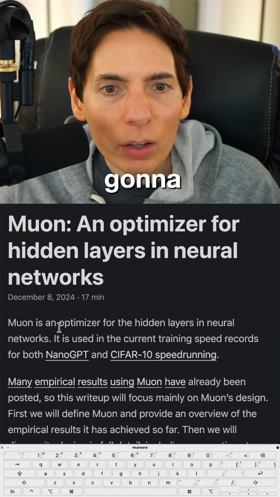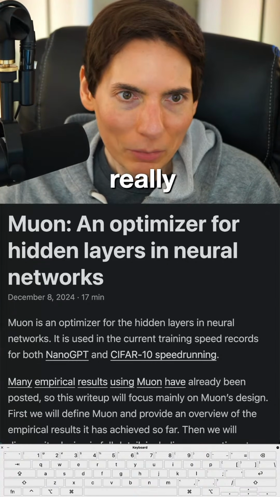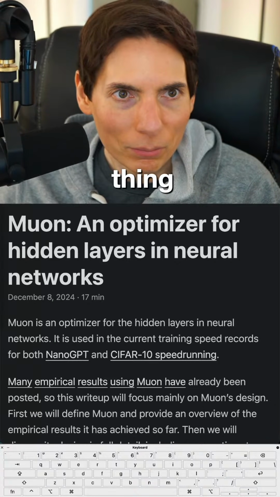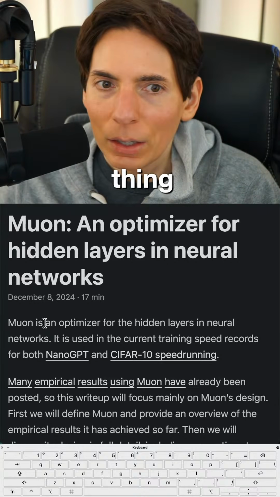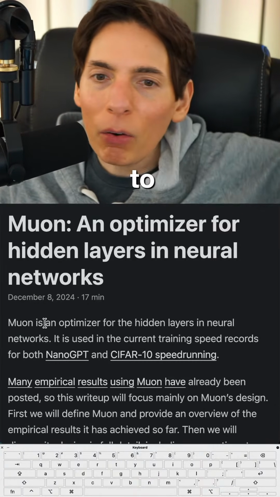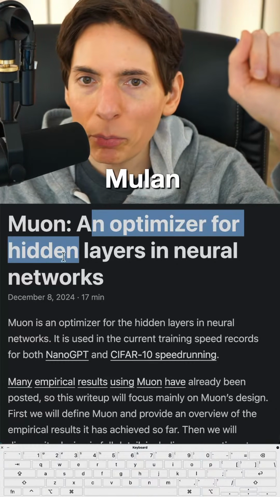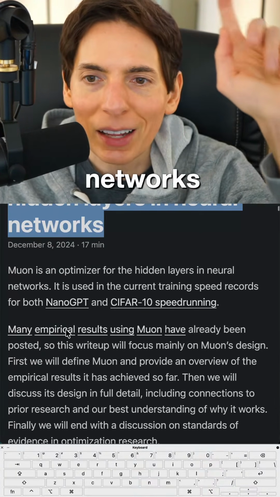You are going to have lunch with wife. Oh, what? Really? Was that a thing? All right. Shravant. Hey, good to see you. All right, you guys. The plan for tomorrow, we're going to go through Muon, an optimizer for hidden layers in neural networks.